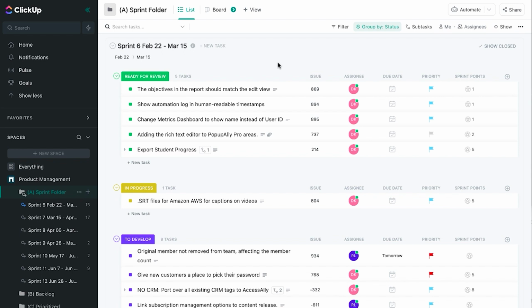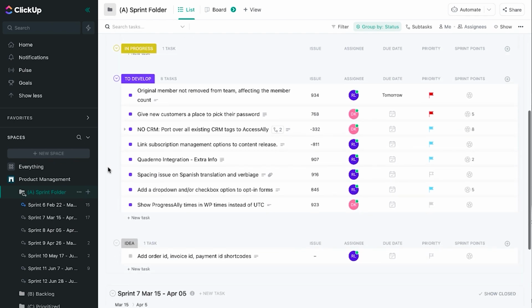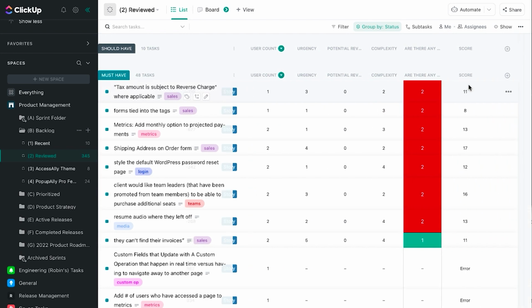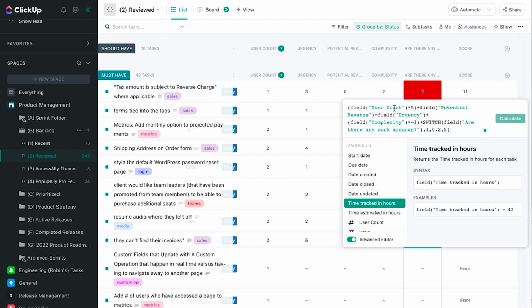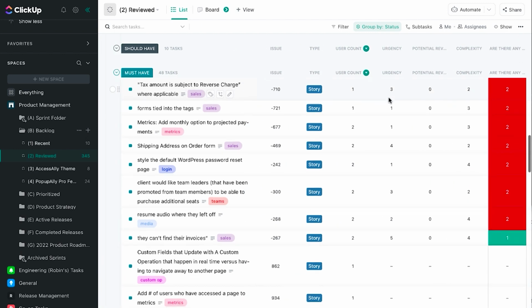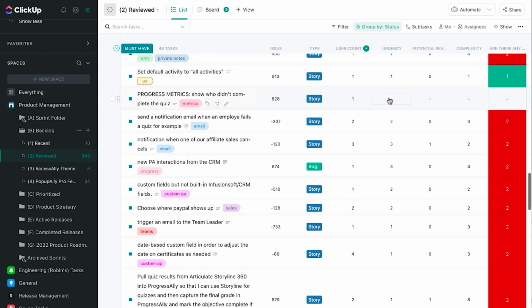It's a lot more flexible and it can do a lot of different things, but with that comes a little bit more complexity. So that is something that we try to keep in mind as well. And what we have here are all of our feature requests. And what we've done is we've set up a function so that we can essentially do a formula that calculates how many people are asking for a feature, how urgent we think it is, how complicated it is, whether there's a workaround or not.